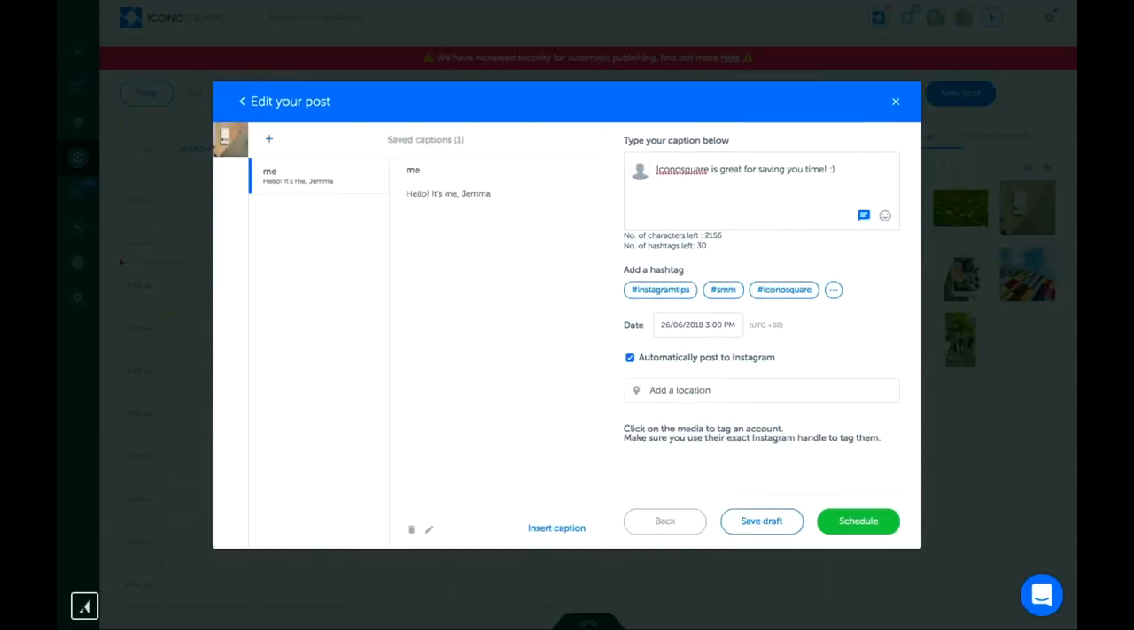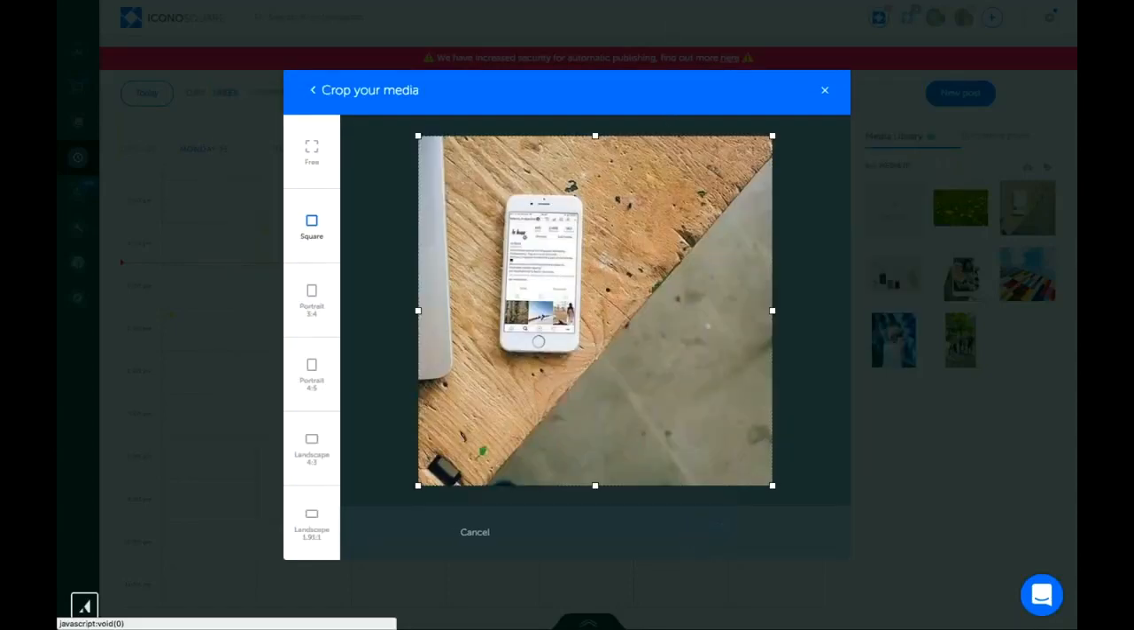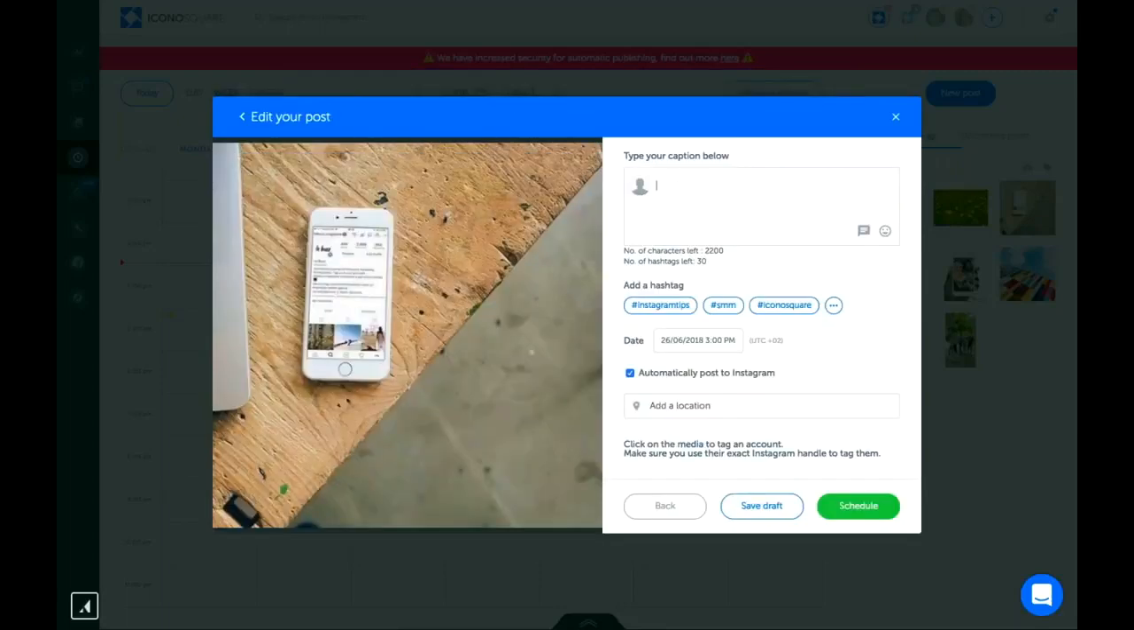This is especially good if you have a list of hashtags that you always use. Just got one that says, "It's me, Jama." You can insert the caption. Oops, sorry about that. You can also add hashtags that you've used before. They'll appear at the bottom here, which is pretty good.